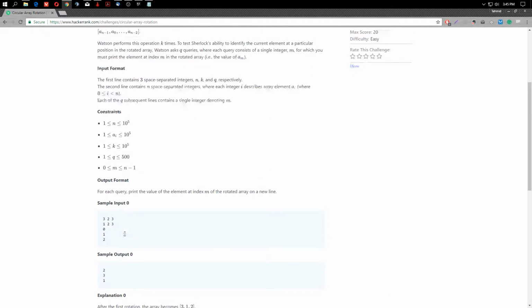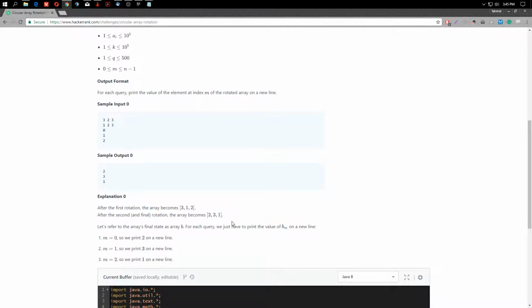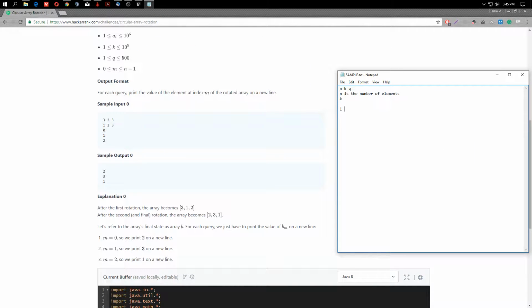The first, okay, so rotation, right? So the array is 1, 2, 3, and after the first rotation the array becomes 3, 1, 2. After the second rotation it becomes what? 2, 3, 1. Alright, that makes sense. So we see that 1 moved from here to here, 2 from here, and 3 went from the last place to the first place. So we have to do the rotation 2 times because k equals 2, right?